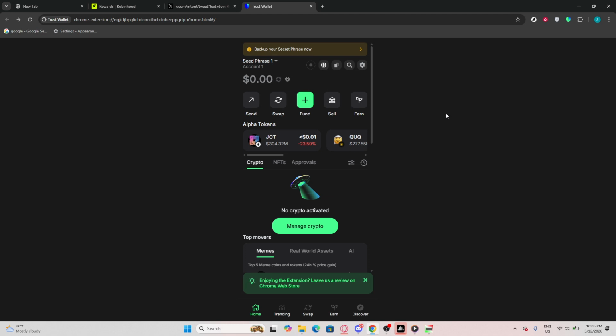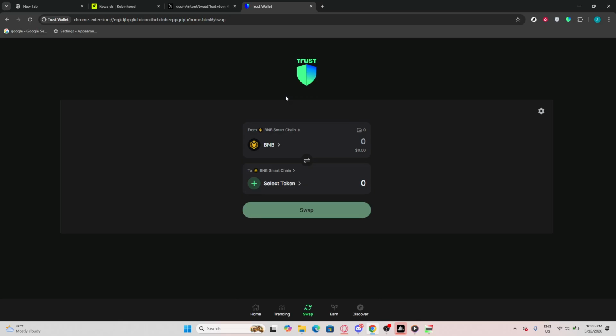Next, locate the option labeled Swap. This can usually be found in the navigation menu at the bottom of the screen. When you tap on Swap, the interface will transform to show you the swapping options available for your assets.